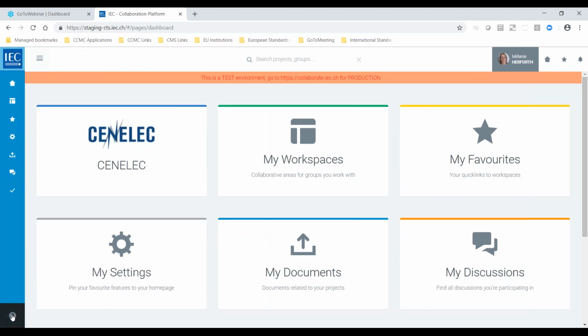Here below, you can see a little question mark. If you click on it, this will open a user guide to the platform. This is the guide that was drafted by IEC. We will keep it as it is, unless we realize that we need some specificities for CENELEC, but at the moment we haven't, so we're just using the IEC guide.